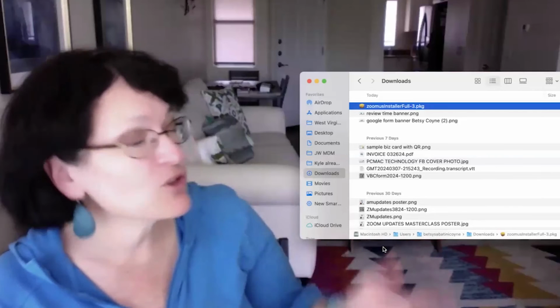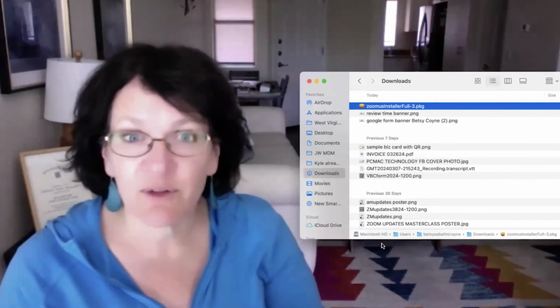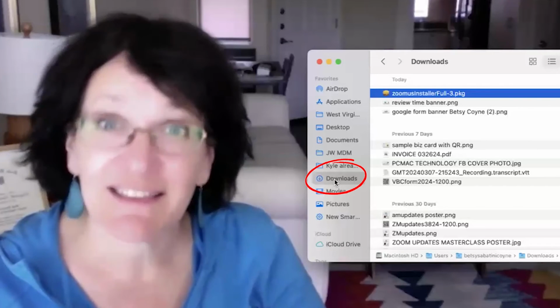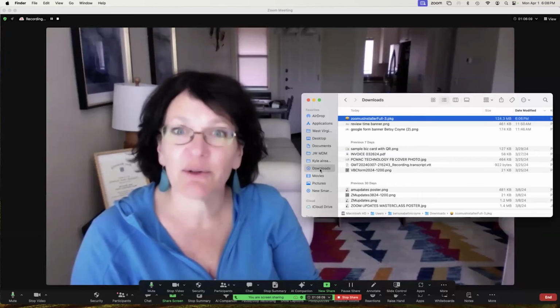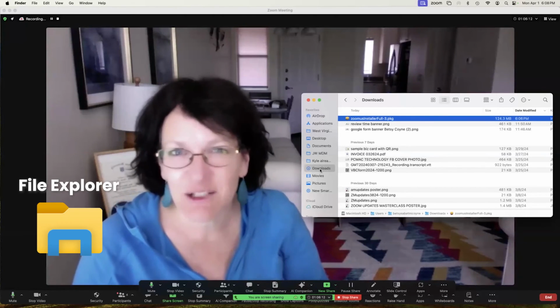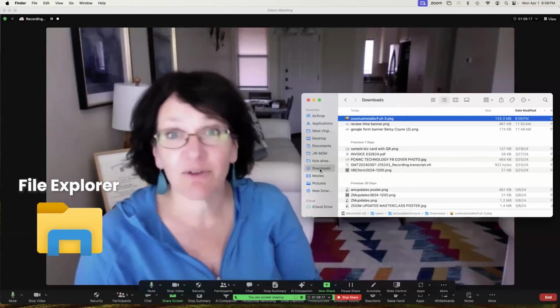Now, for this demonstration, I'm on a Mac computer. And so this is your Finder. And you can see on the left-hand side there, I'm looking at the downloads folder. It's what's highlighted. If you're on a Windows computer, you're going to go to your File Explorer. And that's that yellow folder icon at the bottom of your computer screen.